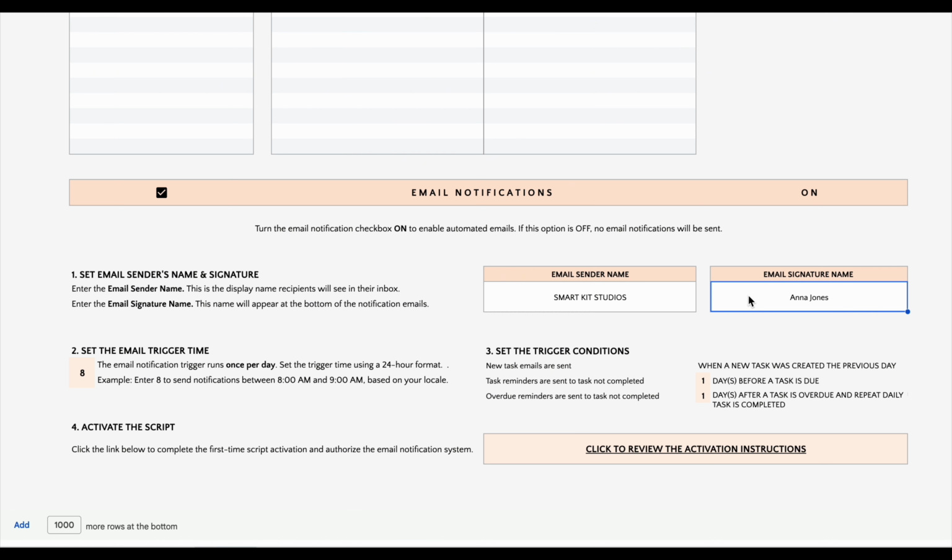Next, set your email trigger time. This is when you want the notifications to run. We designed the logic to intentionally send notifications as a daily summary instead of instantly. This reduces spam risk, inbox clutter, and keeps task owners informed without flooding their inboxes.